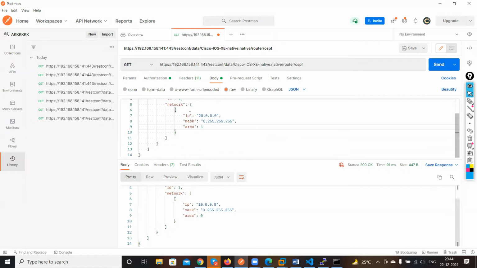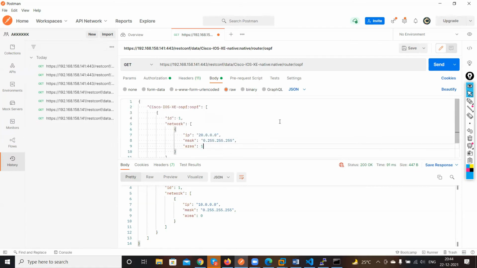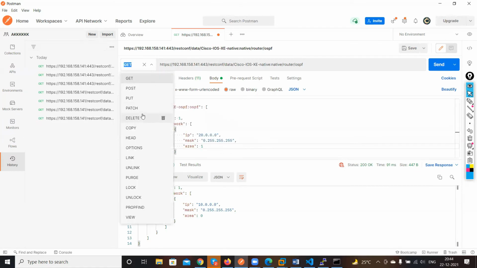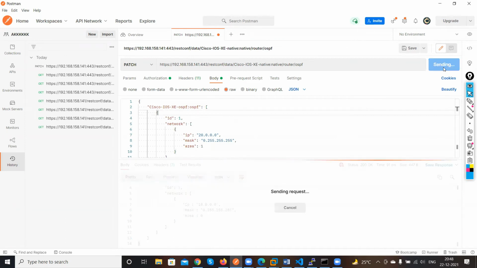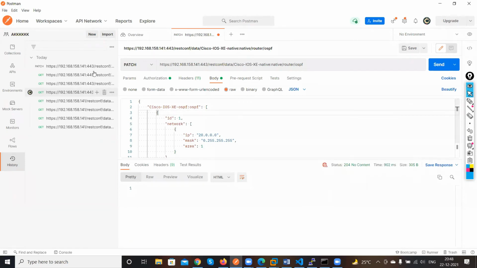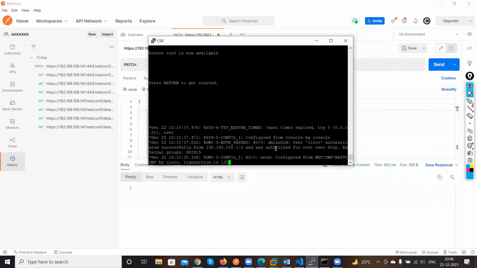Now what I have to do, I have done the modification over here. Now I have to change the method to PATCH. What PATCH will be doing is basically sending the information to the router. Now I change the method to PATCH. Whatever changes I did, I changed the network over here and the area. So I'll just send the data now. We got no content over here because with PATCH we will not get any content. So I'll go on the router and see the thing over here now.